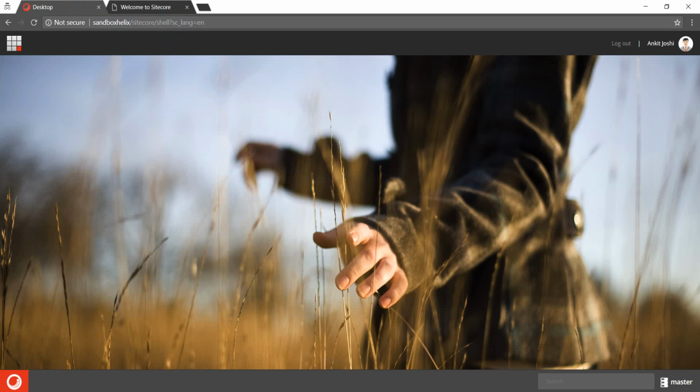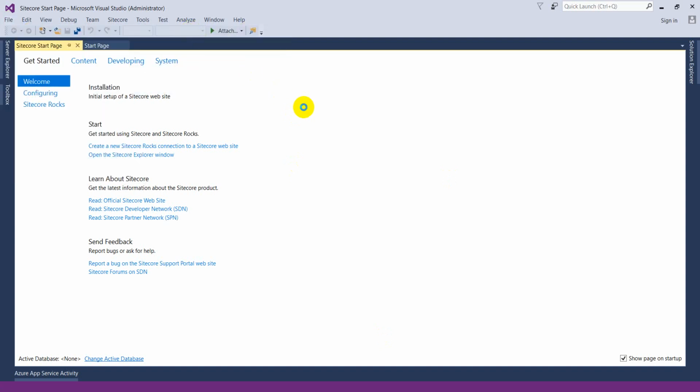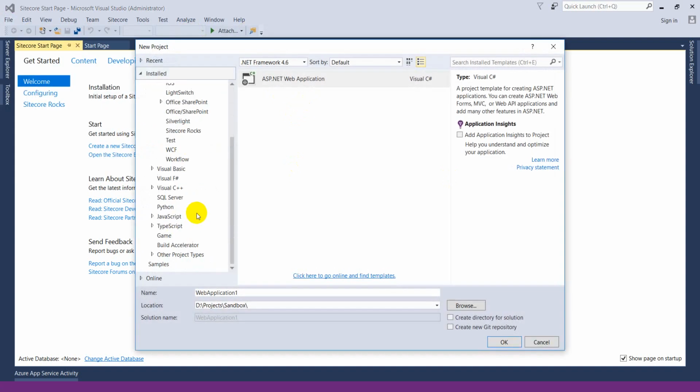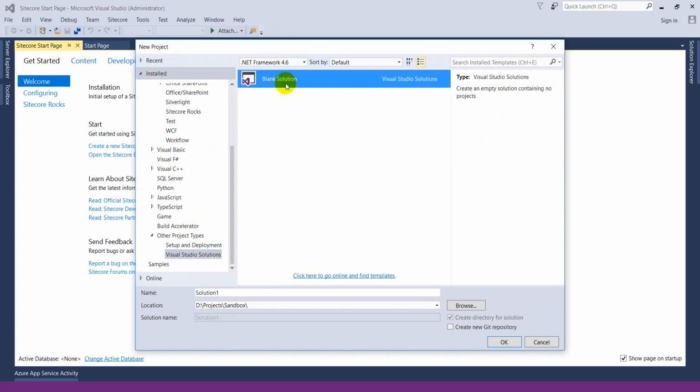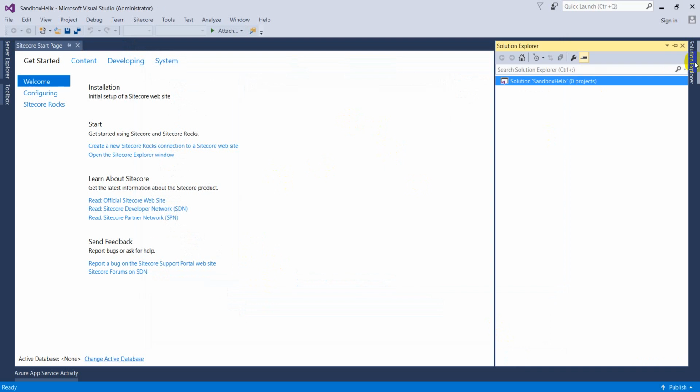If you see here, let me just start with creating a new project, right? And as part of this, I'd be selecting the blank solution so that I can create those layers and modules from scratch. Sandbox helix is my solution name, and this particular solution I'll be creating under D projects and sandbox. So let's just create it. Okay. So if you go to Solution Explorer, we can see it's a blank solution all up for us.